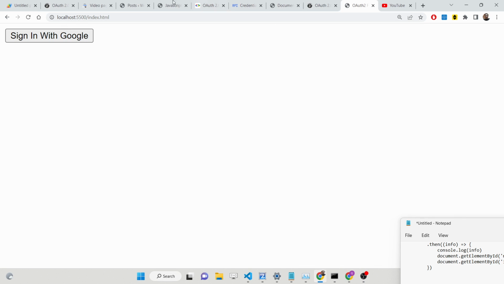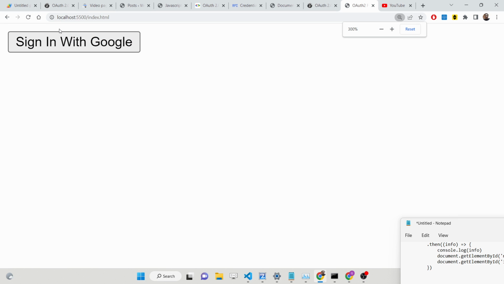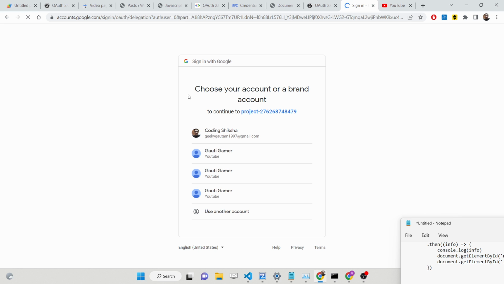Hello friends, today in this tutorial I will be talking about the OAuth2 Google login using JavaScript. This will be a very simple application. You can see this is the login button, sign in with Google, and as soon as I click this button, what will happen here?